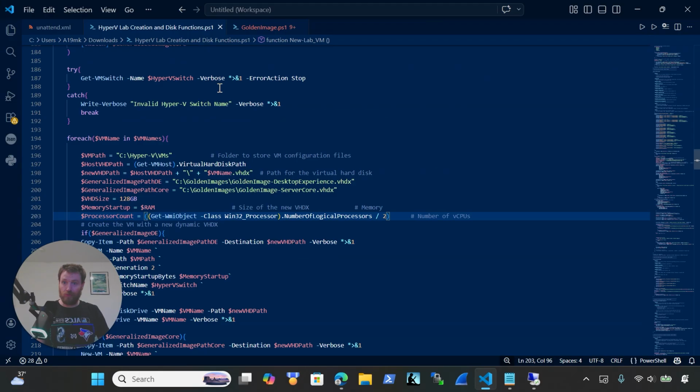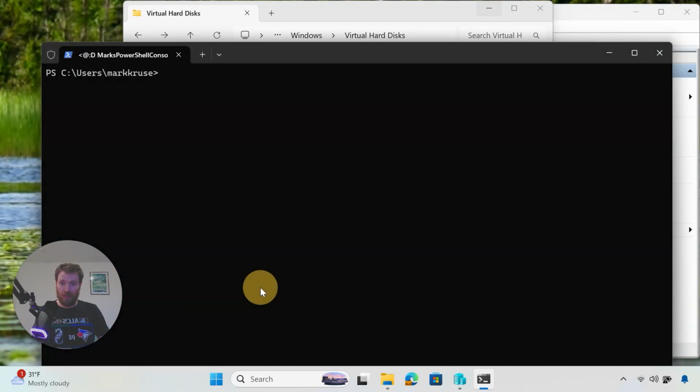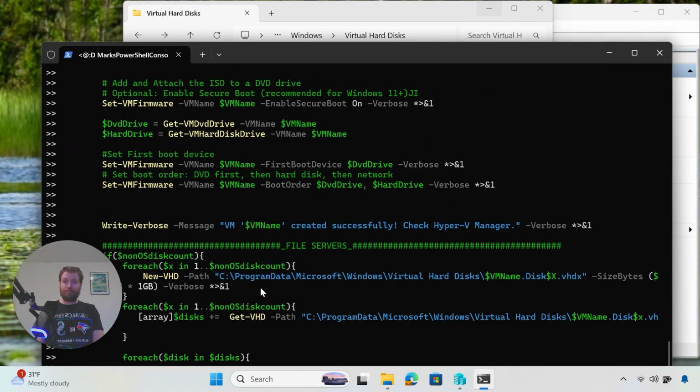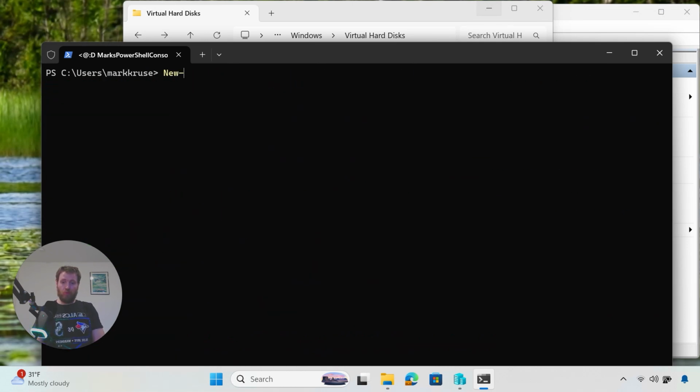So I did close my terminal, so I just have to rerun the function definition. So now we will do New-LabVM. We'll call it Yahoo. And then we have to associate with a switch. So we will do the external switch with 2 gigabytes of RAM. But this time we're going to use the generalized image for the desktop experience.